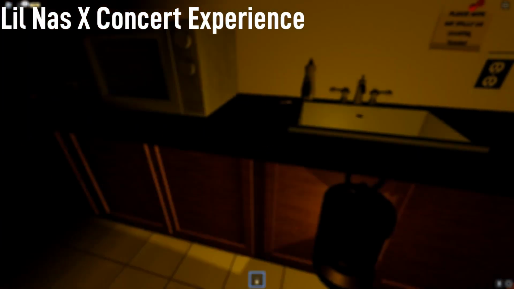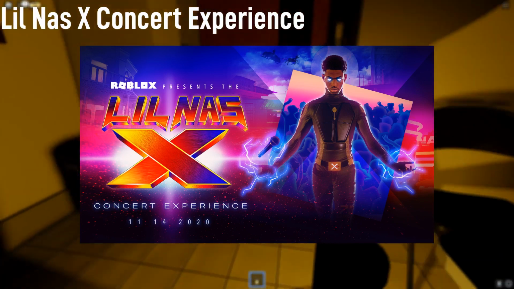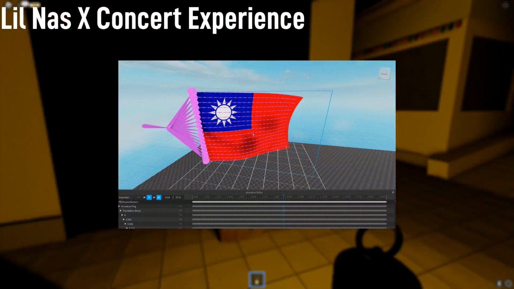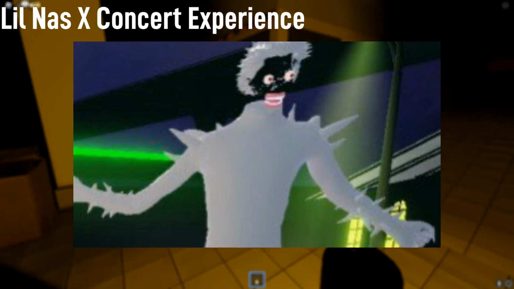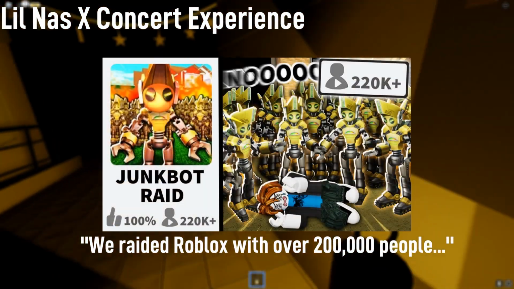Lil Nas X concert experience. Event in 2020 that was one of the most loved concert events. It showcased upcoming features in Roblox Studio like animating meshes, and this would lead to some bugs during the concert like meshes not loading or moving, as well as Flamingo's Junkbot raid taking place during the time that had slowed down the game and caused the catalog to not work.